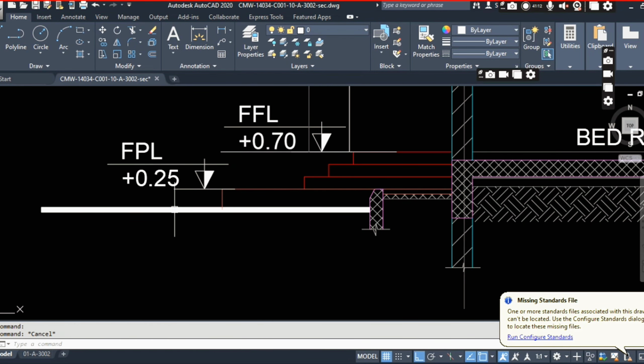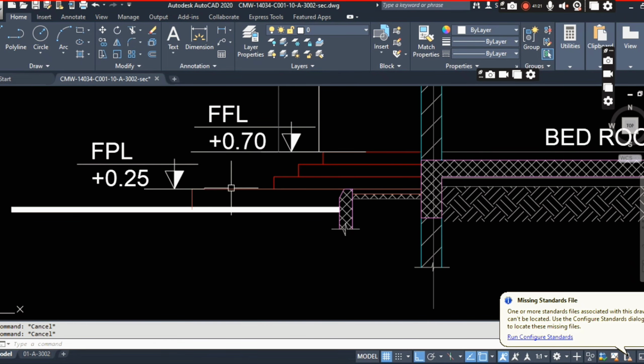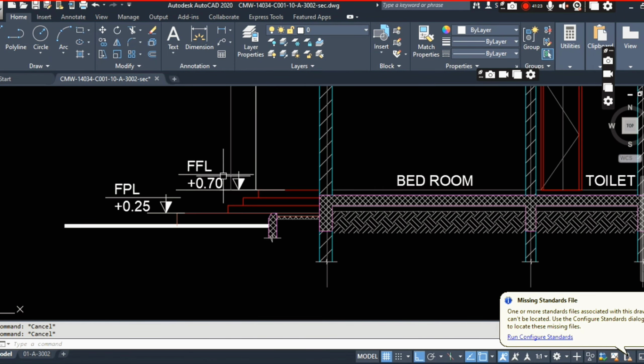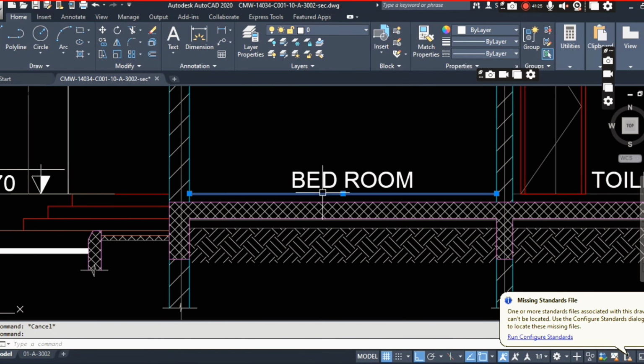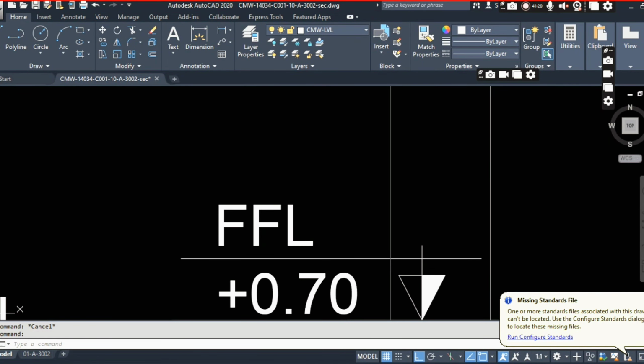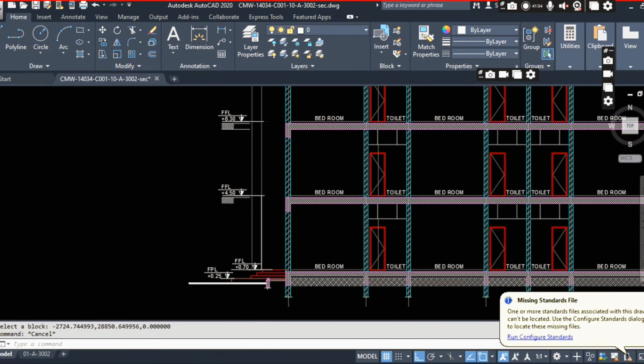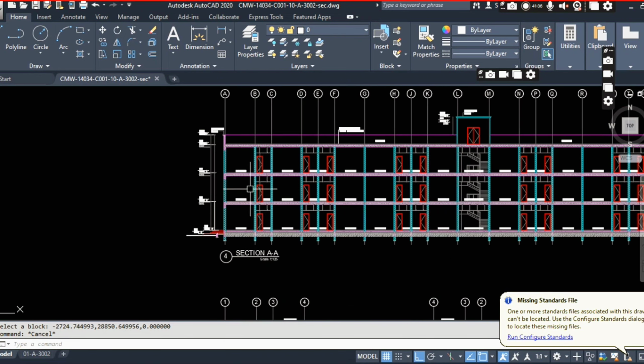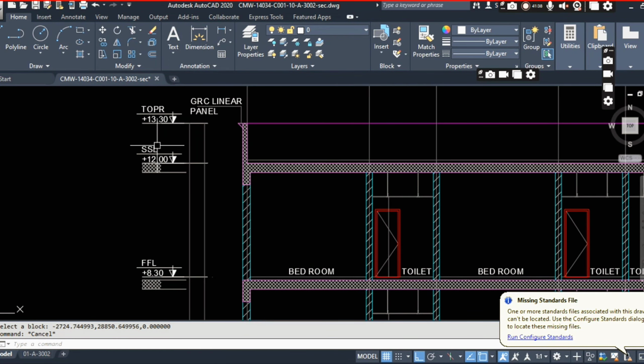This is the earth level, 0 level, and this FPL is nothing but finished plinth level. This is the plinth level, means your building starting floor level, and this is FFL. FFL means your building finish level. So this FFL you have to consider as a ground floor. You can type it, you can write it, no issue. This is FFL, ground floor, first floor, second floor, like that. You can make the level naming like this instead.